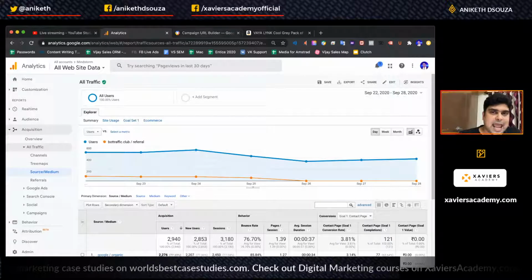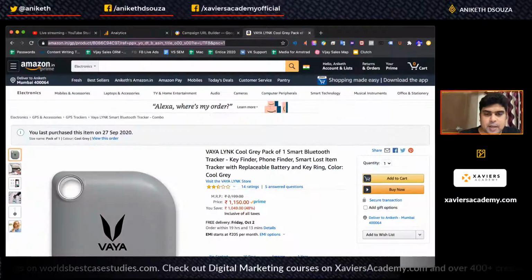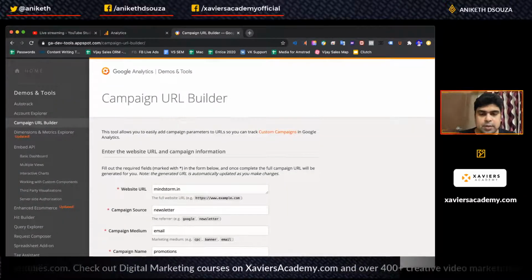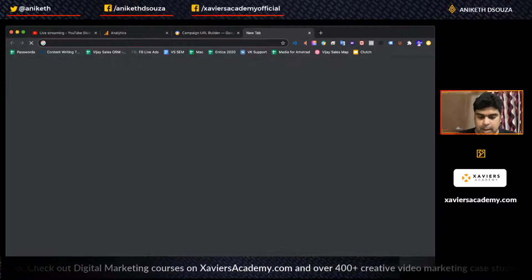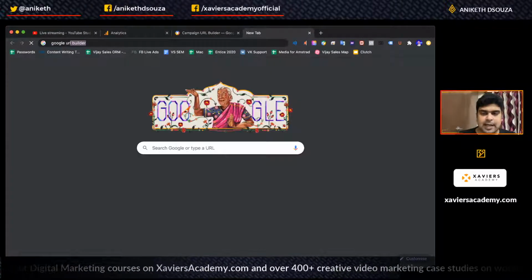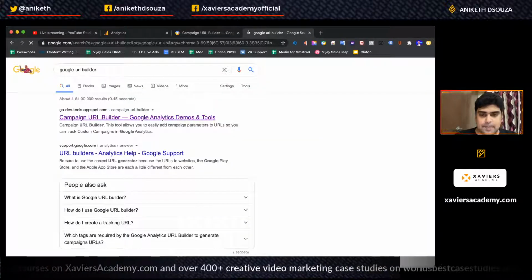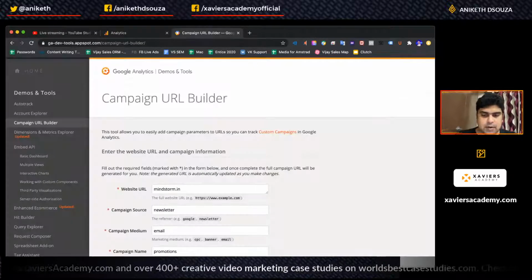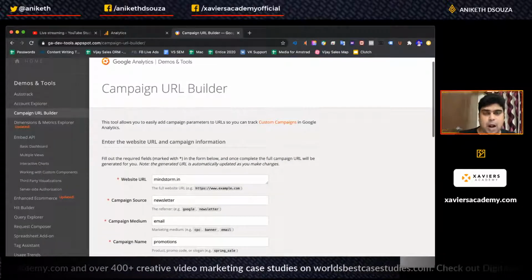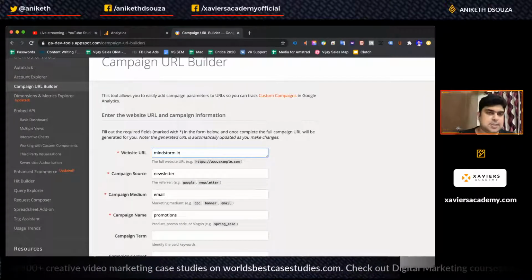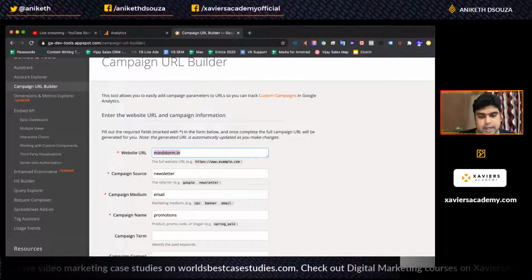So Google has already created a link, a URL builder. I'm just going to shut off this Amazon page. What you do is type Google URL builder and you will get this link right at the top, which is the campaign URL builder. You click on that, and you come to this particular page. On this page, it already tells you how to do it. So let's say I'm going to keep it for mindstorm.in. This is the URL of the website. I can put HTTP or just put mindstorm.in.